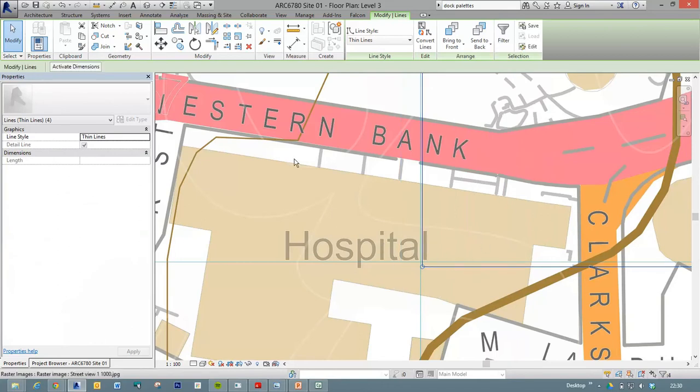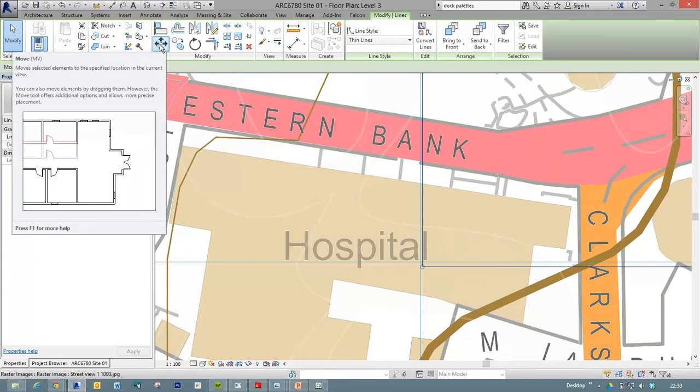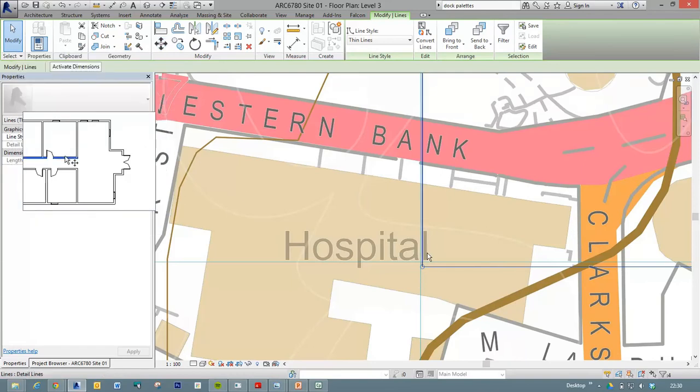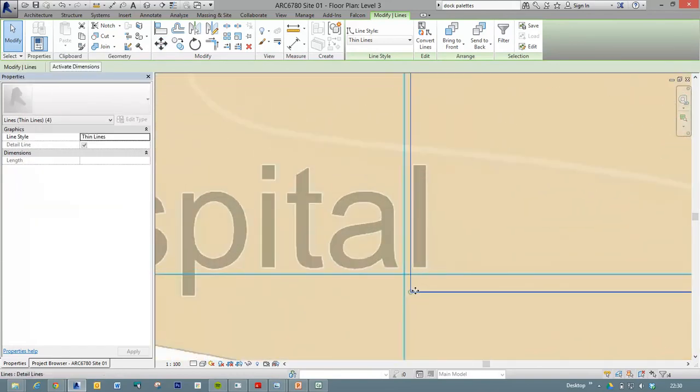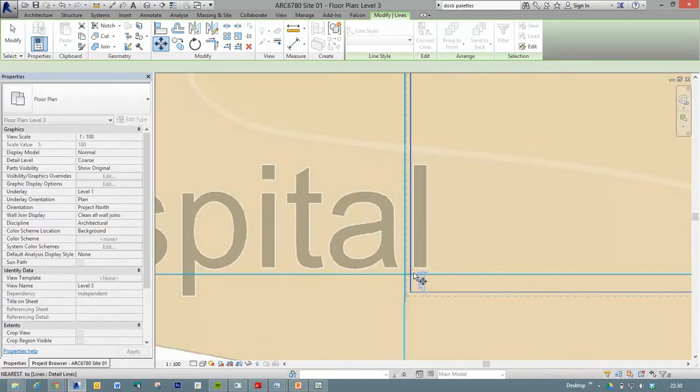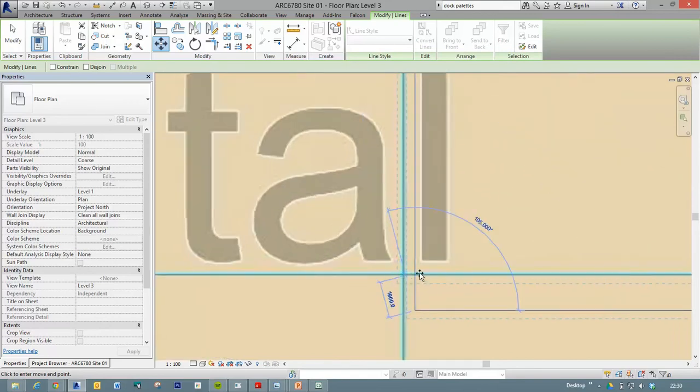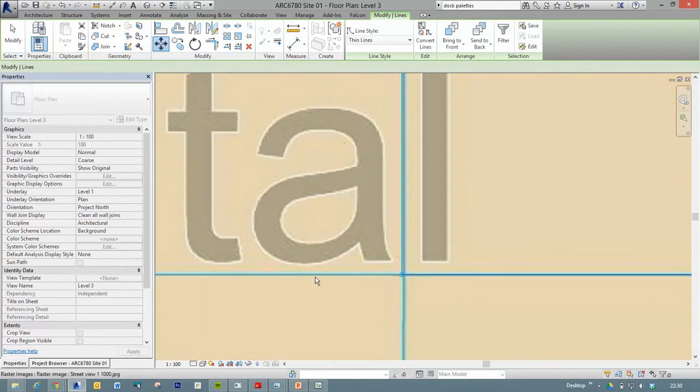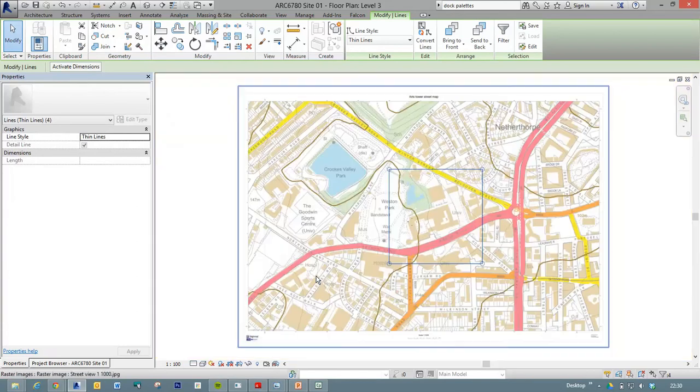object, and I'll come up here to the Move tool, or MV, which is the shortcut. Just going to zoom in a bit there, and if I select the move tool, it's offering us snaps. I'm sure you're familiar with this if you've used other CAD packages. So it's offering me a snap to that corner. It's not snapping to this intersection here because that's just a raster image, but click there and it will move it close enough. ZE, zoom extents.